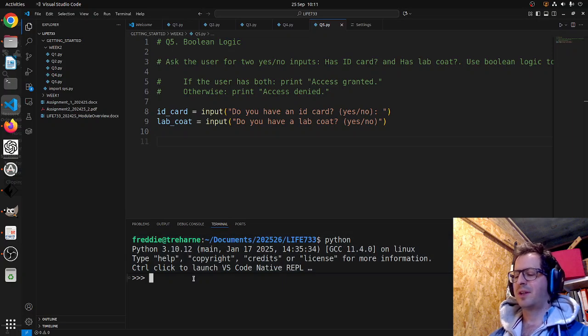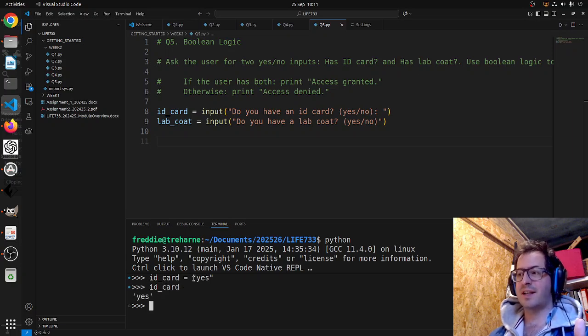So for example, if I go ID card equals, I'm just going to put yes for now. That will create a variable called ID card. It will store a string yes in it. Okay. Now I want to convert that into Boolean. So I don't want it to say yes. I want it to be true or false. So I think I remember, if I do this, I'm going to reuse my variable ID card, and I'm going to assign to that the following statements. Okay, and that is going to be ID card is equal to yes.